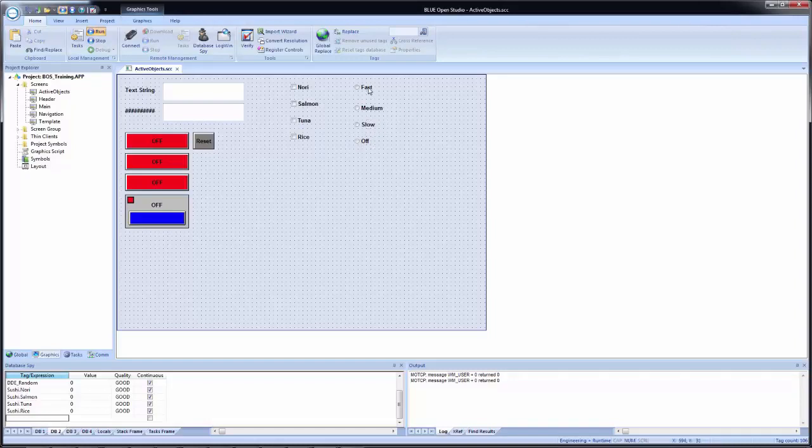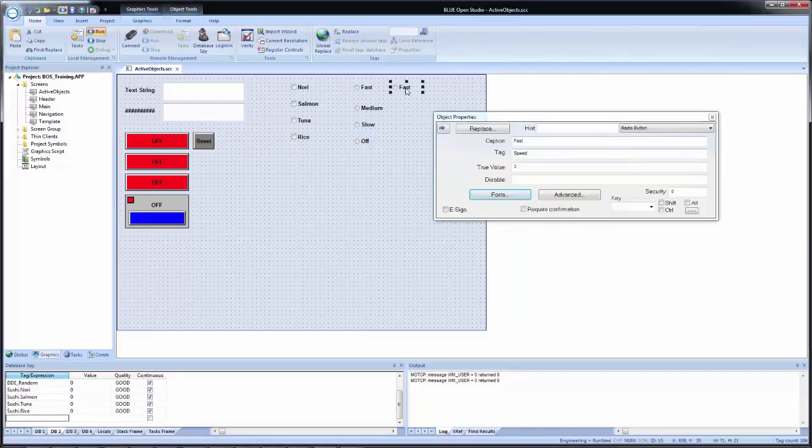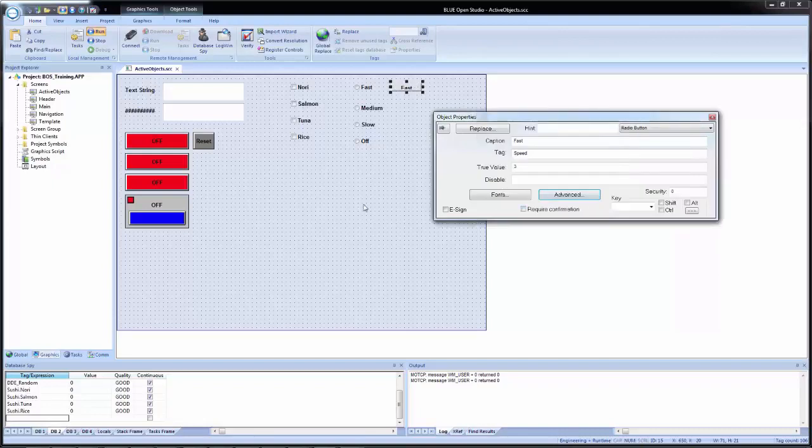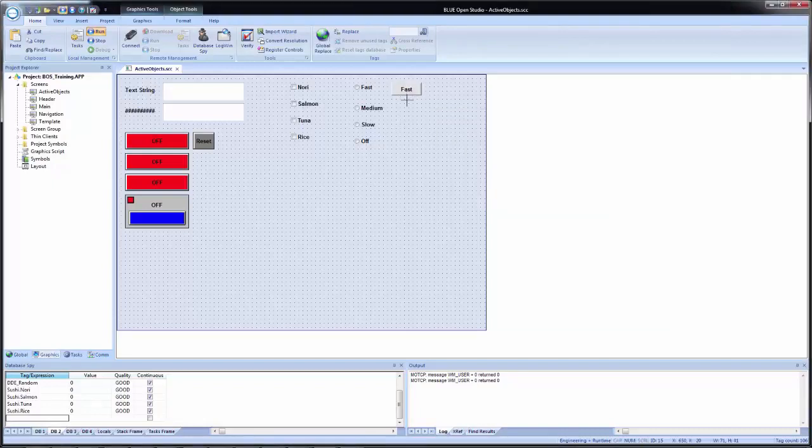And now I will show you the push like. So I will copy fast, open the properties, go into advanced, check on push like, leave the fill color the way that it is. And I will disable tri-state, click OK. I'll just resize this a little bit so we can see it. And now you see that it looks like a push button. However, it'll still act like a radio button.